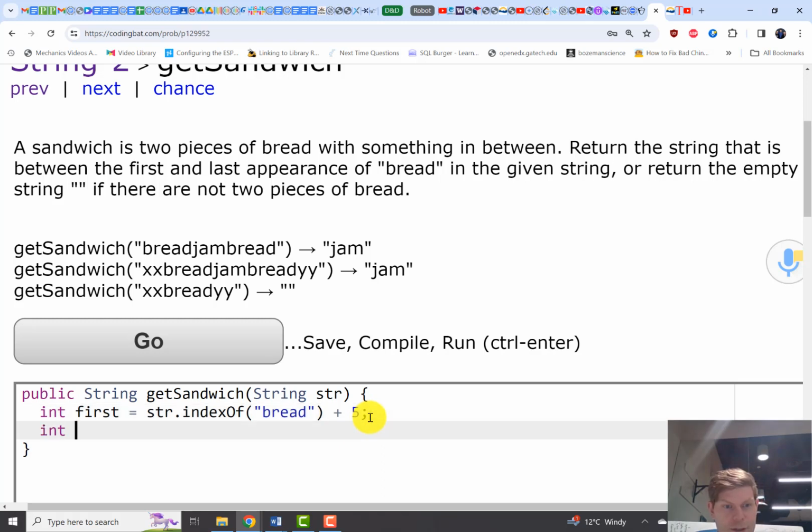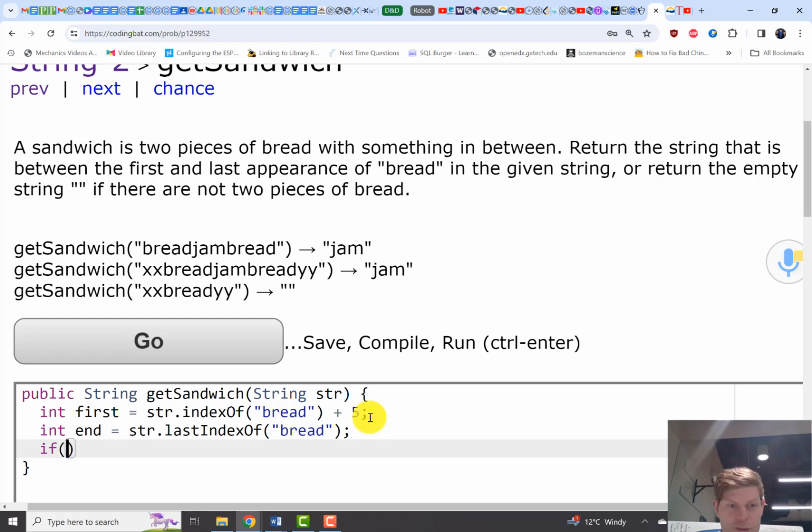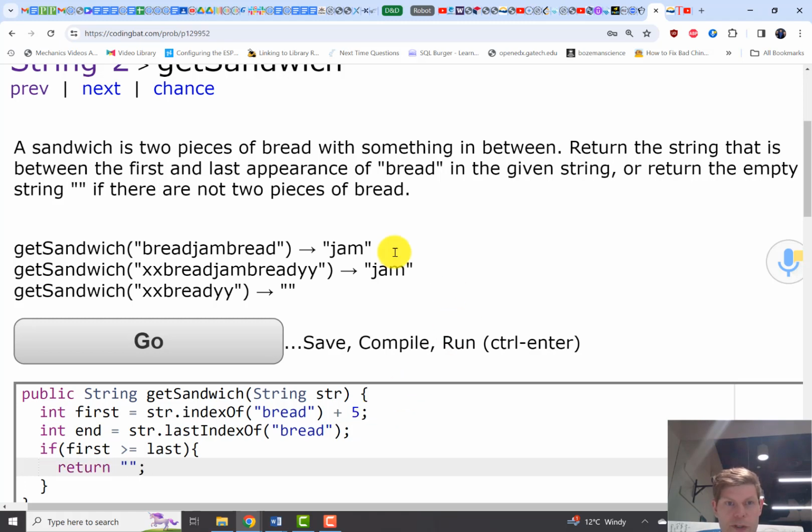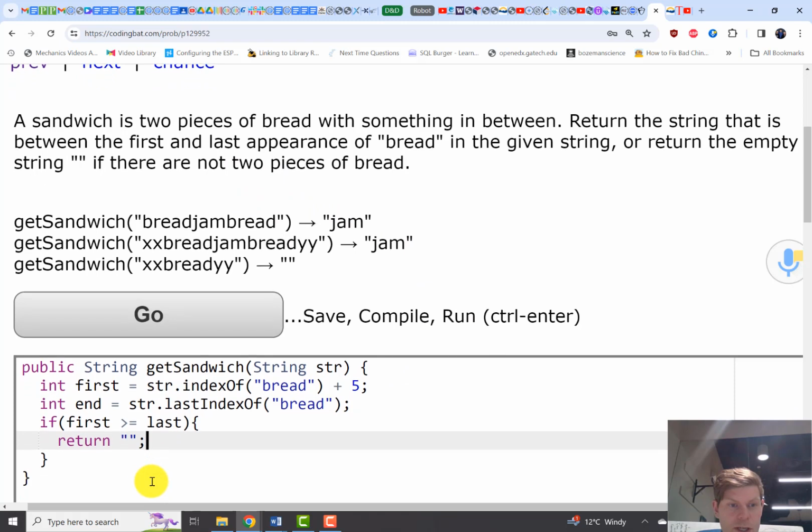And end equals str.lastIndexOf bread. Now, if first is greater than, maybe greater than or equal to end, if they are both not there, I'm just going to return the empty string. So that's what I'm supposed to do if there are not 2 pieces of bread.